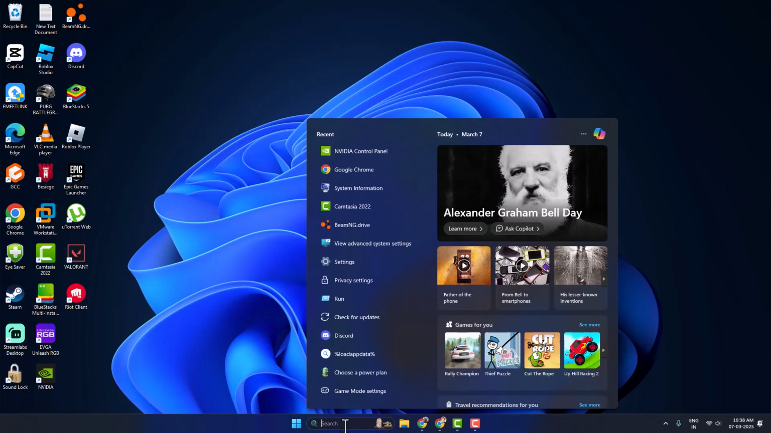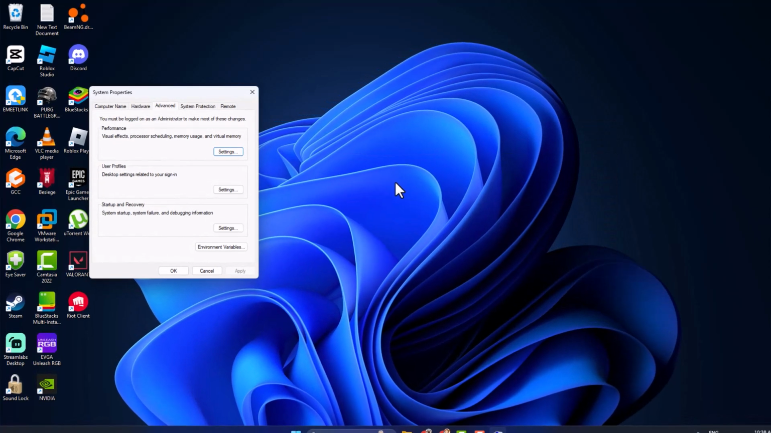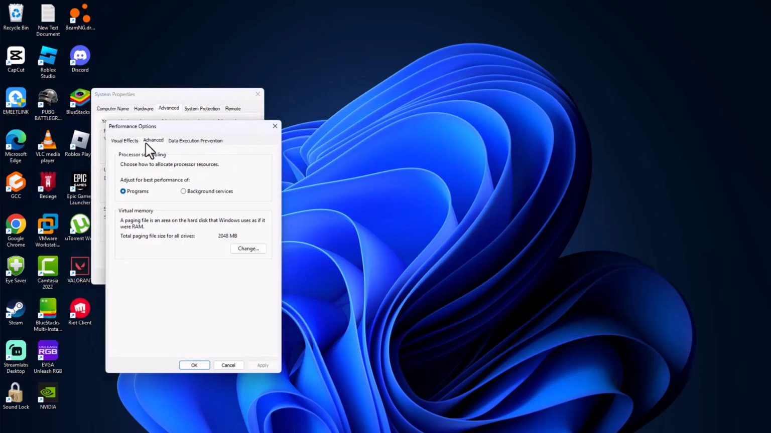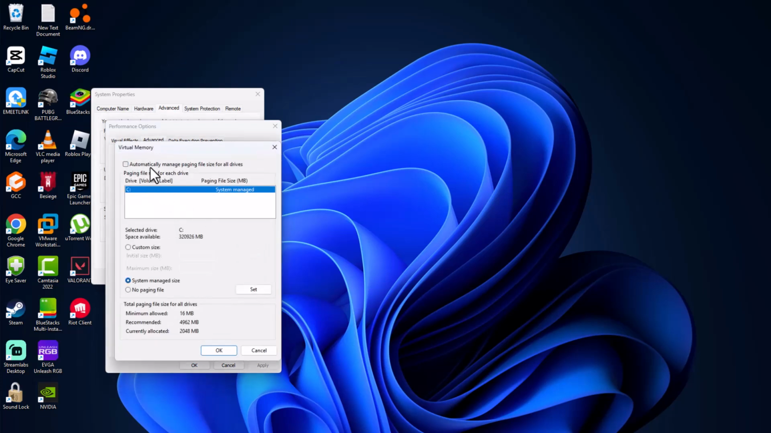Now go to the search menu and type advanced system settings. Click on open it. Under Performance, select Settings. Select the Advanced tab, and under Virtual Memory, select Change. You just need to uncheck "Automatically manage paging file size for all drives". Then in this drive list, select the C drive and select Custom size.